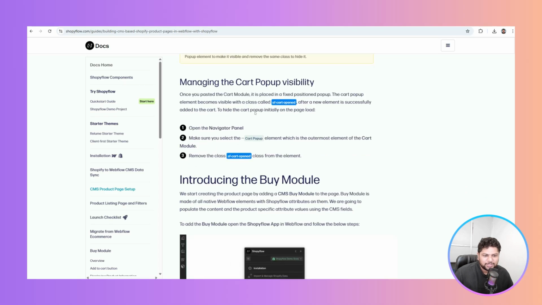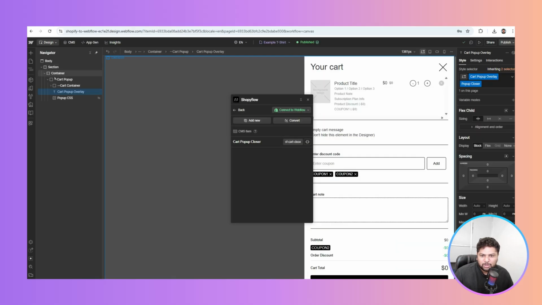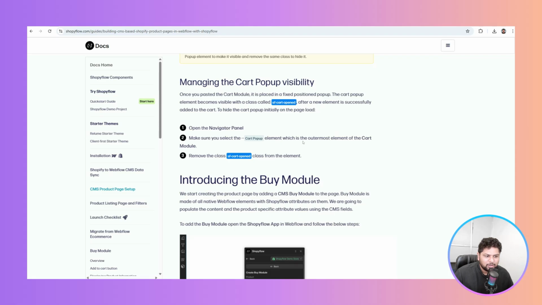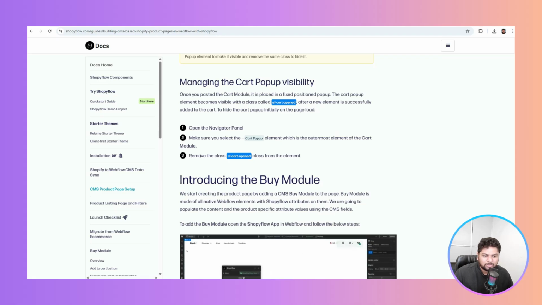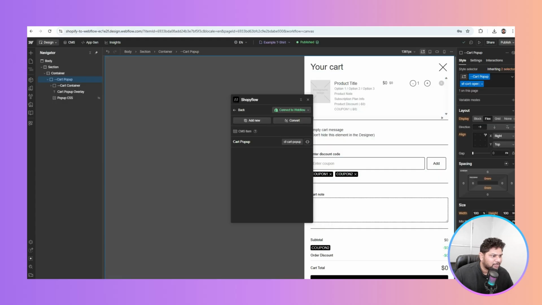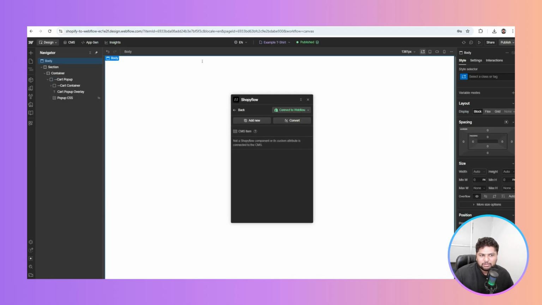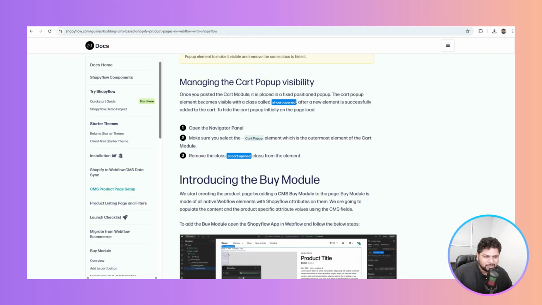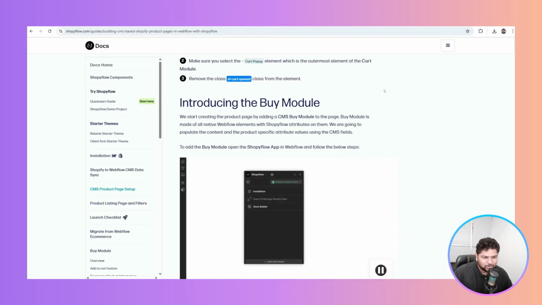Okay, we already have this cart module. Managing the cart pop-up visibility, open the navigator panel, make sure you select the cart pop-up element. So okay, now here cart pop-up element, this is what they have said in the cart module, remove the class sf cart open from the element. Let's do that. This class they are asking. Okay, let's remove that. So now it is not visible here, but when someone clicks on any products, adds anything, want to see, they can easily do that.